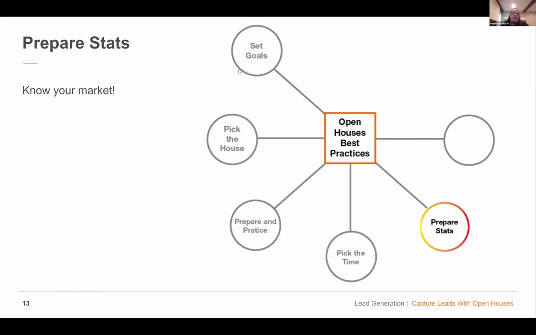Know your market. I kind of talked about this up at the top, to make sure that you know about that area, that you're not just going in there and slapping down the MLS sheet and thinking you're going to get all these buyers. It's not going to happen. People like that you're prepared. People like to have that information.